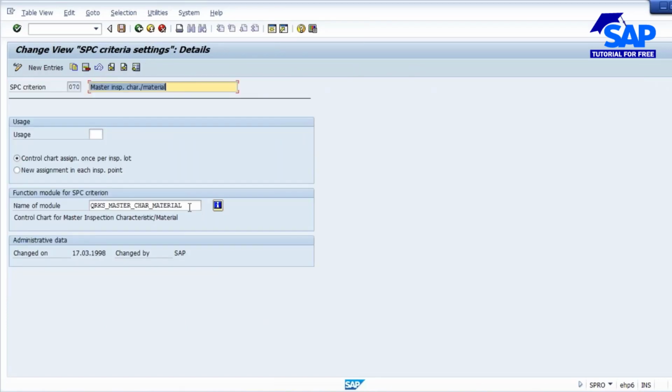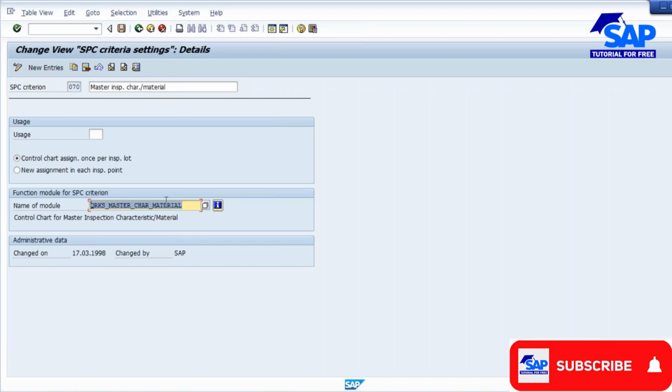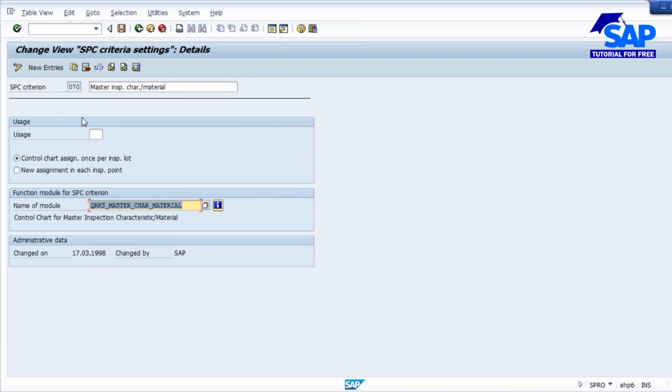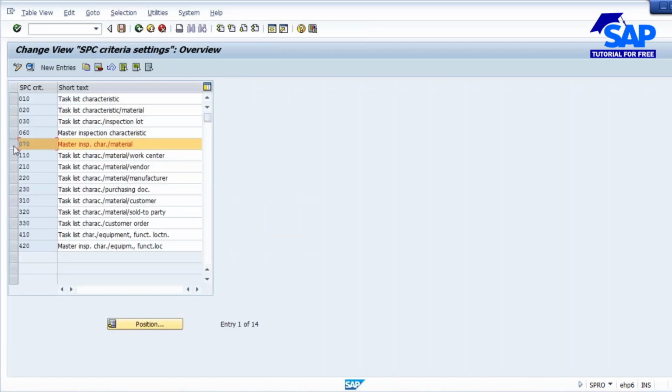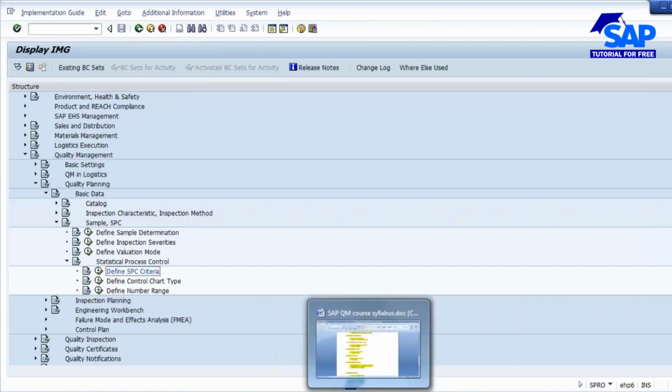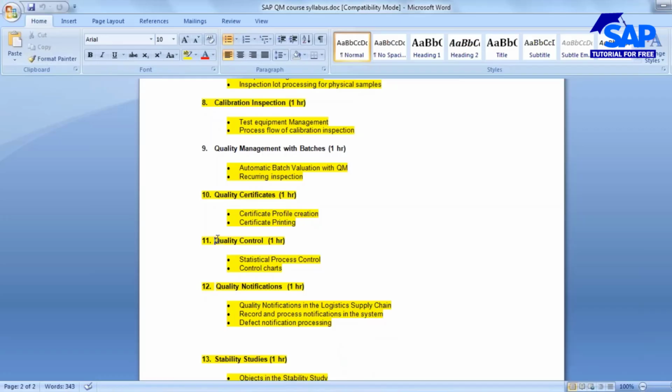ultimately this function module will do the activity. If you want to create a new one, you first have to create a function module, and then assign that function module to a new SPC criteria. But most of the time we'll be using the standard ones only. Normally they don't create new SPC criteria. The standard ones will suffice your requirement. So that is the configuration normally you will be doing for statistical quality control.